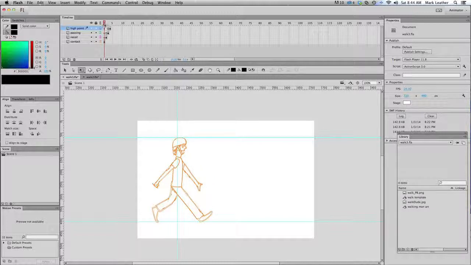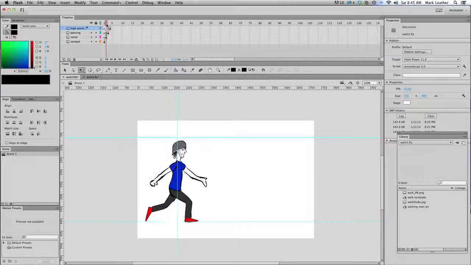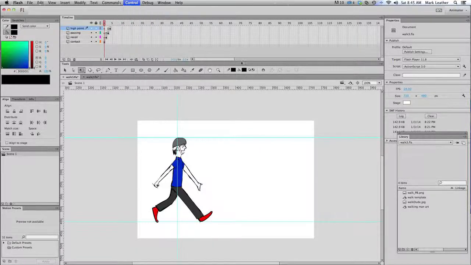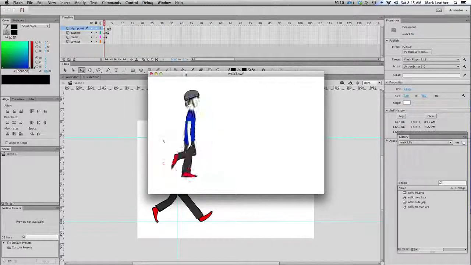Oops. Sorry. This guy lets you see an outline or a wireframe view. I don't want to do that. I rarely ever have to do that. But anyhow, you can see the motion starting to happen. If I come up here to Control, I can test, and I can see that I've got a walkCycle.